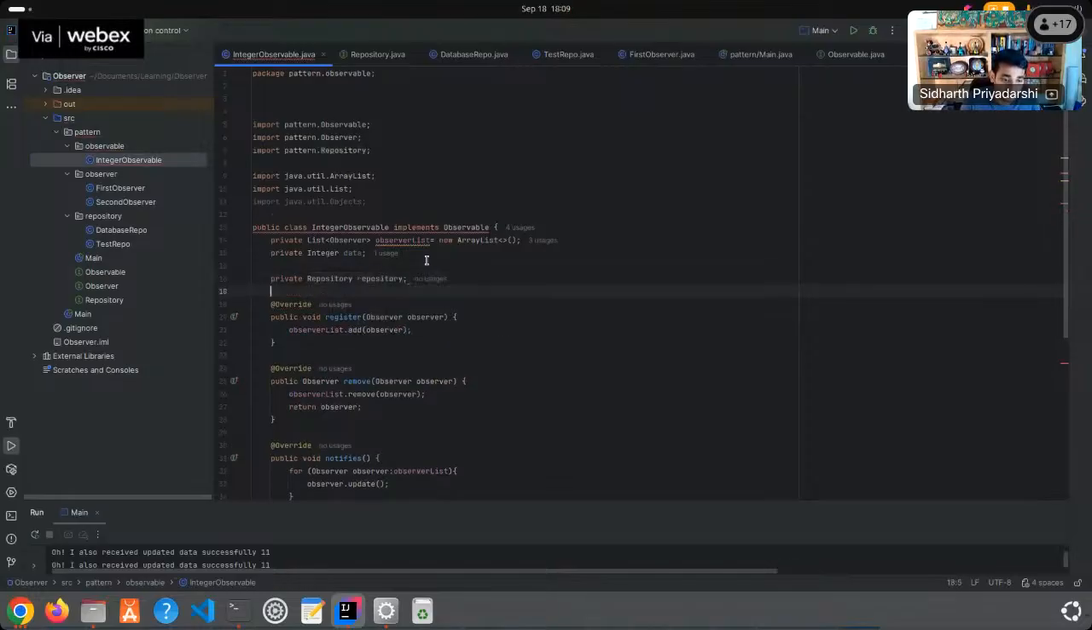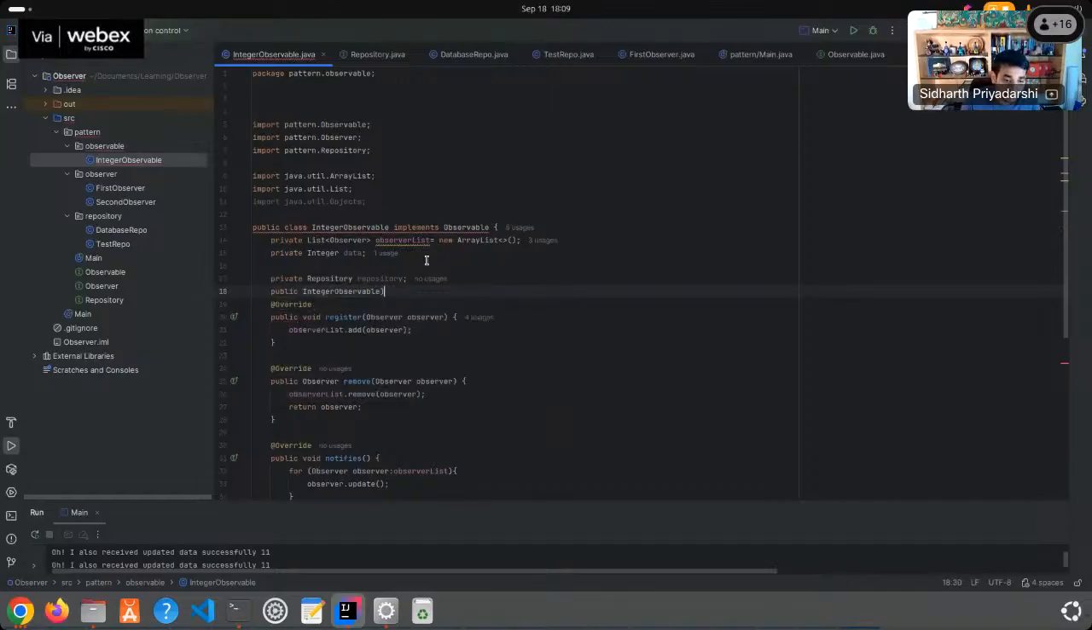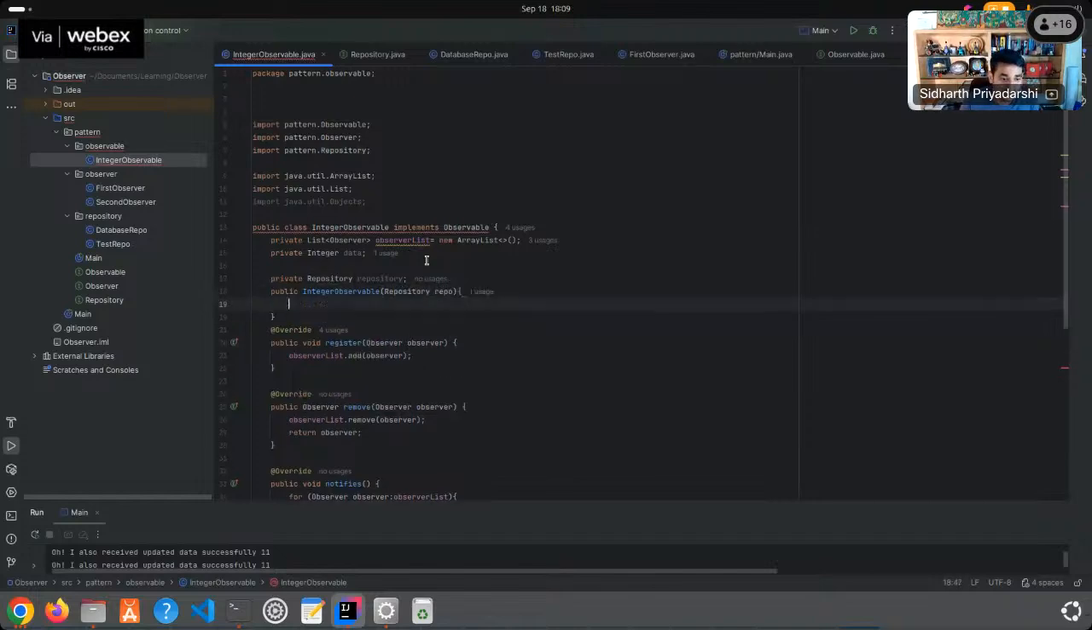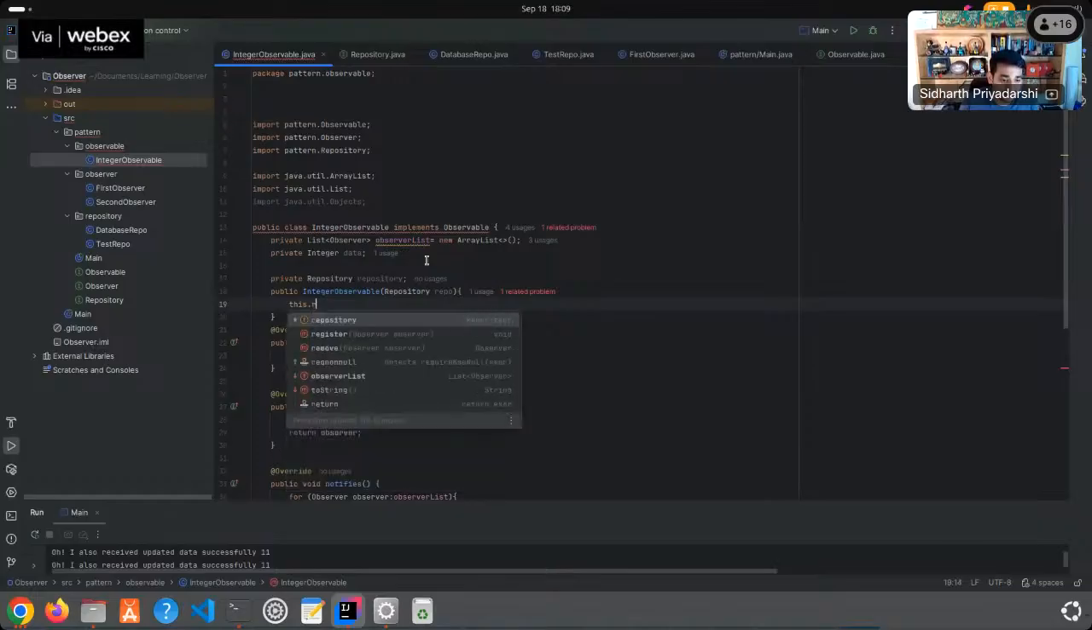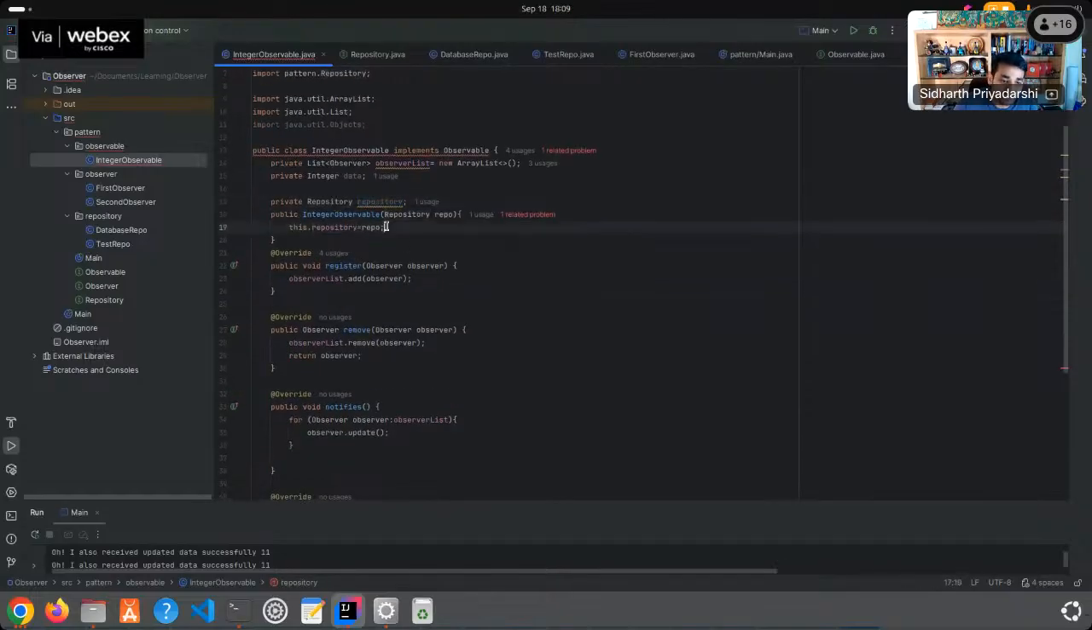Then just define the repository. You can define a constructor of this integers observable, and I'll pass the repository as a repo. Then I'll say this dot repository is equal to this repo, so I'm just initializing this repo.